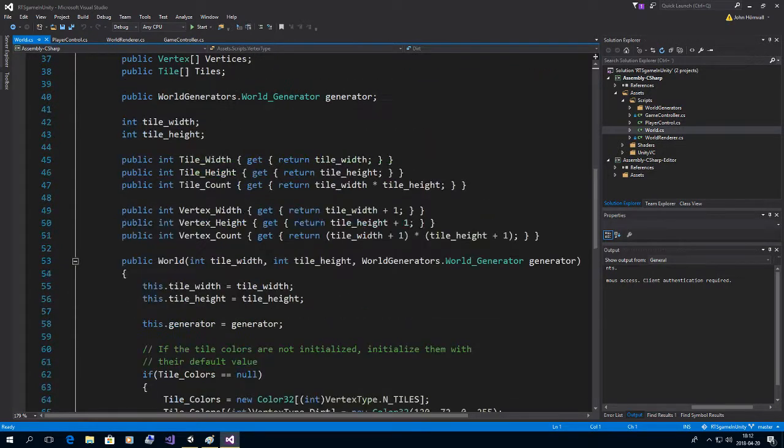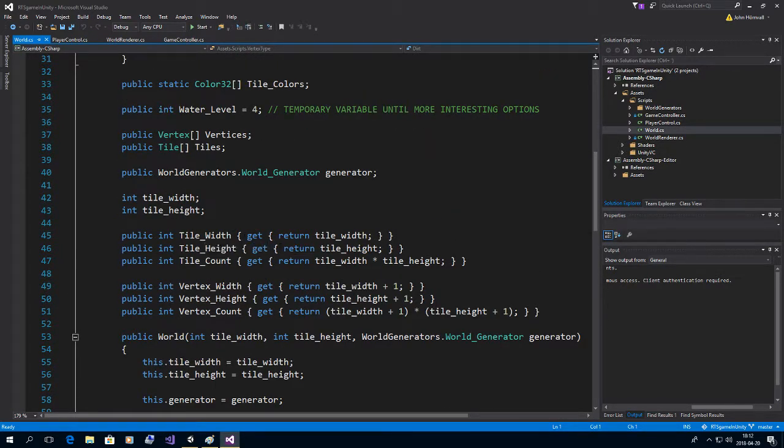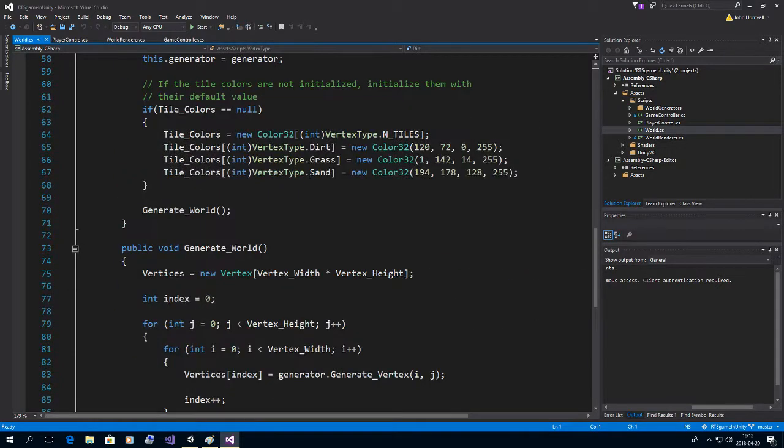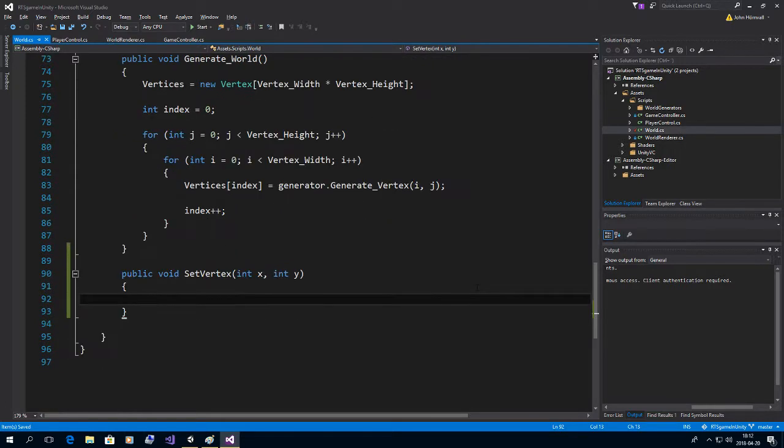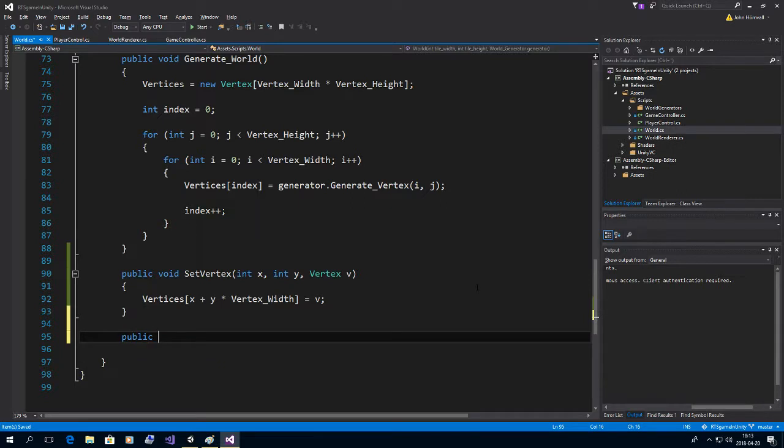Right, they should not be public. Well, the renderer kind of likes it being not public because it might want them, but I should just have something like public void set tile, or set vertex int x, int y, and we just set our vertices x plus y times the vertex width equals the value, so vertex v. Public vertex get vertex int x, int y.